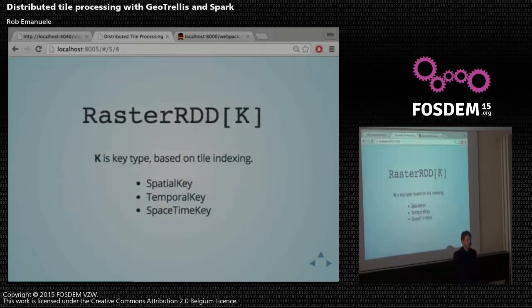And so Spark provides this idea called a resilient distributed data set. That's sort of the core data type in Spark. And it allows you to look at a large data set across a cluster as sort of a single collection. It lets you do functional transformations on that RDD. So what we provide to Spark is a raster RDD, where the key type is generic and based on the tiling, so the indexing. So we support spatial only tile rasters, or rasters with a spatiotemporal key, or the easier to say space-time key.